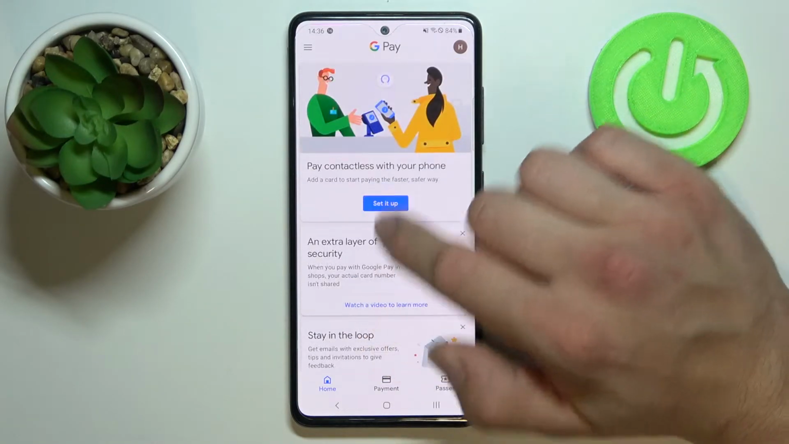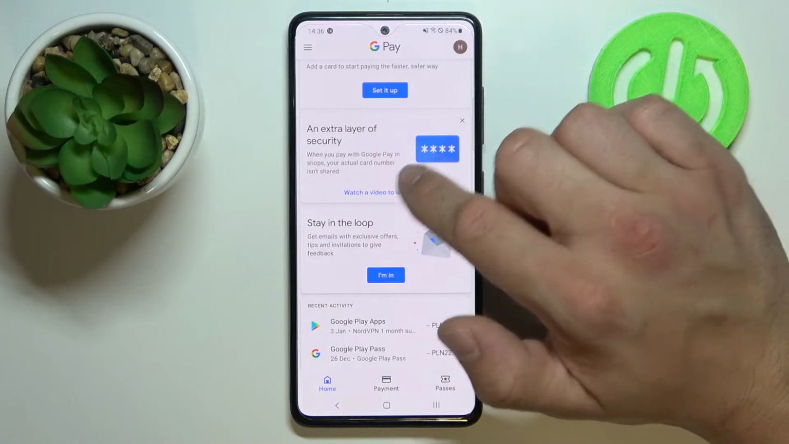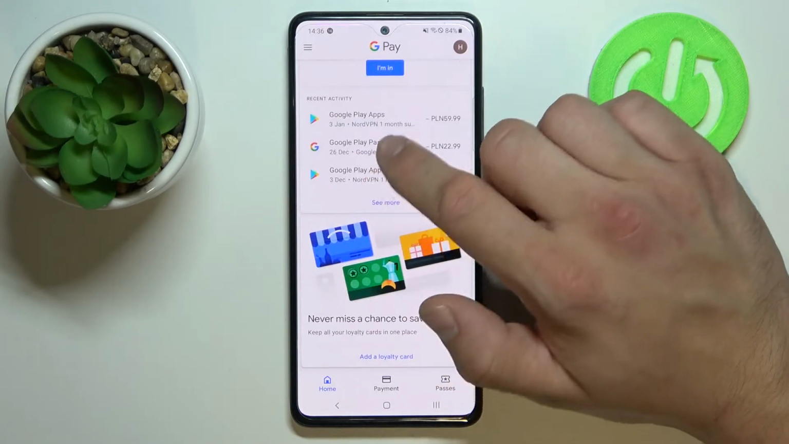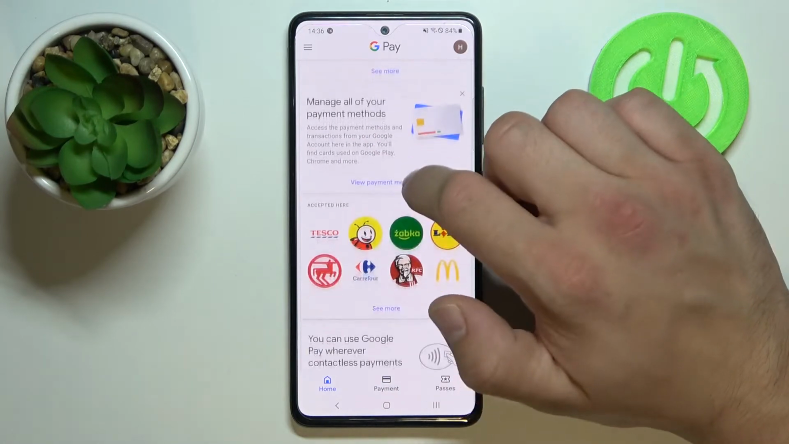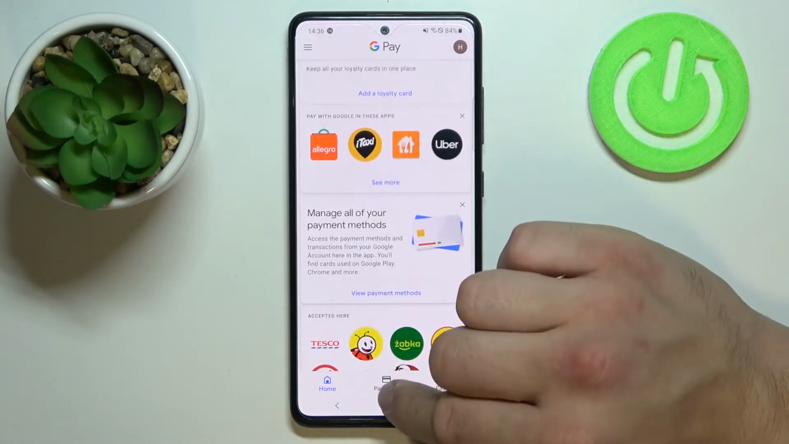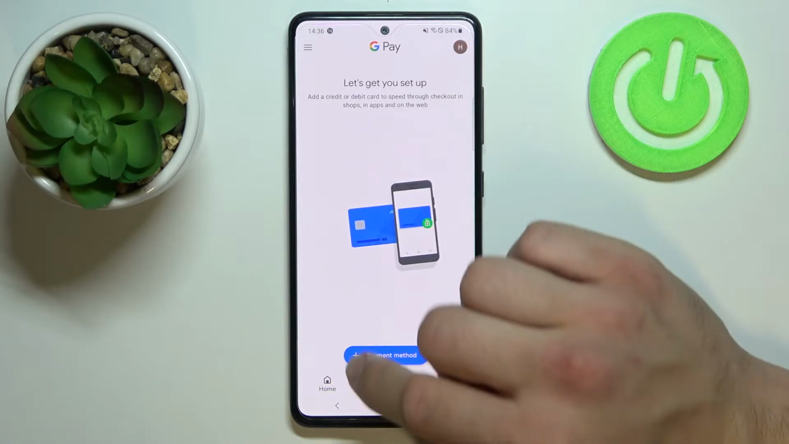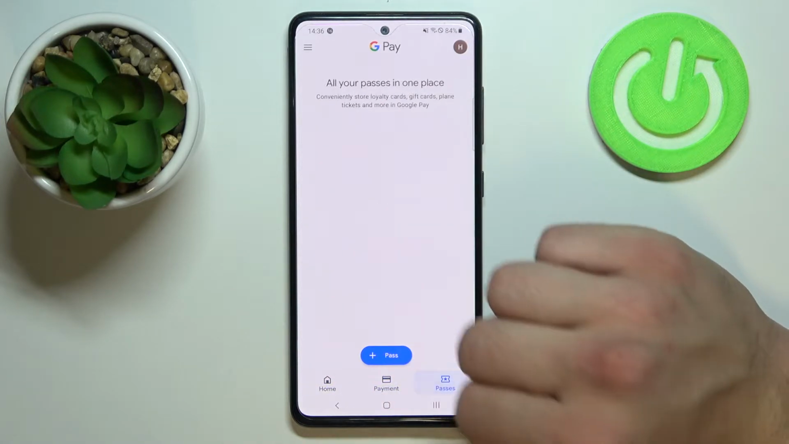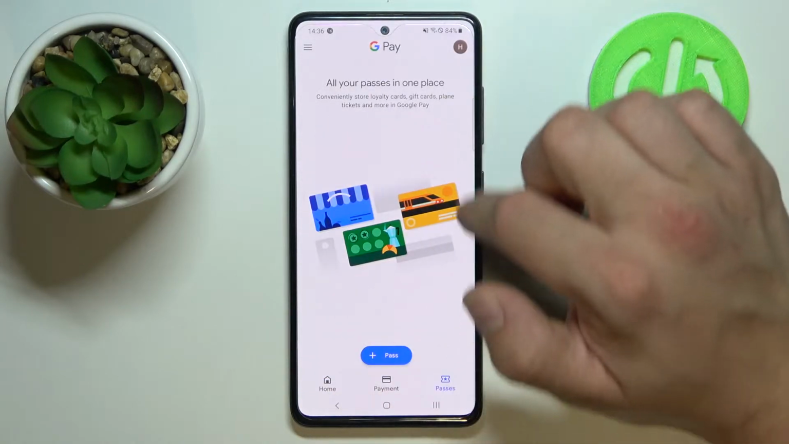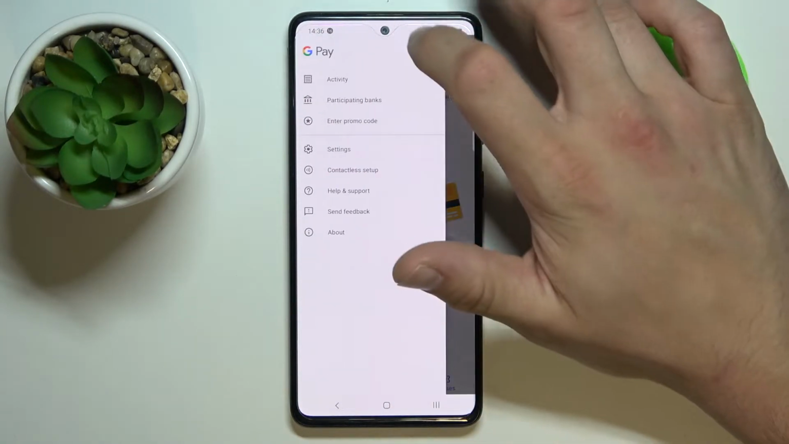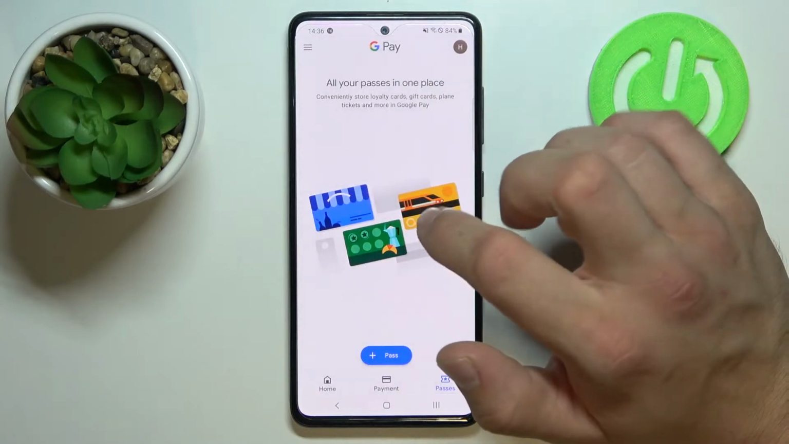As you can see, here we've got fast setup, extra layer of security, recent activity, loyalty cards, and apps connected to Google Pay. In payment, you can add payment methods. In passes, you can add your passes and see them right here. If you tap here, you've got access to all your activity.